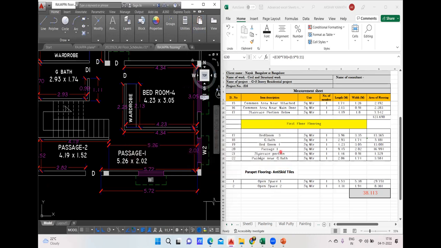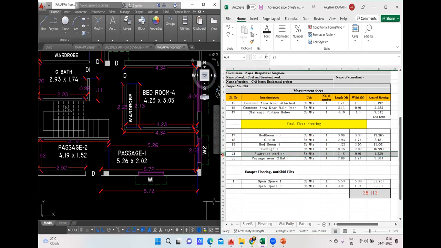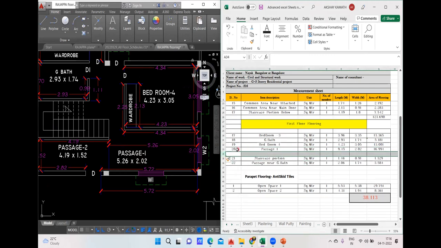So we'll have to write passage 1, and then I require passage 2. So what I'll do, I'll add one more here. And wait, let me add one more, this one. So let me copy the same thing again, Control C. You have to write this as Control V. Okay, and this is passage 1.